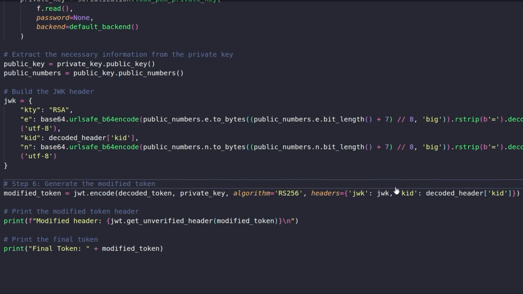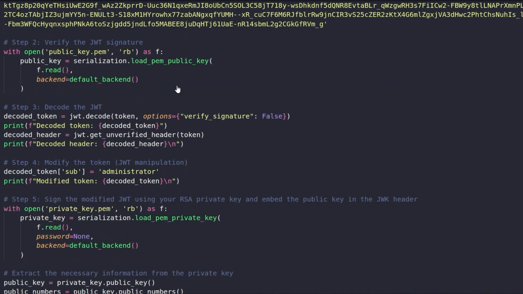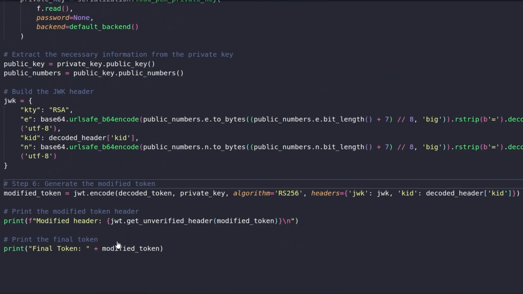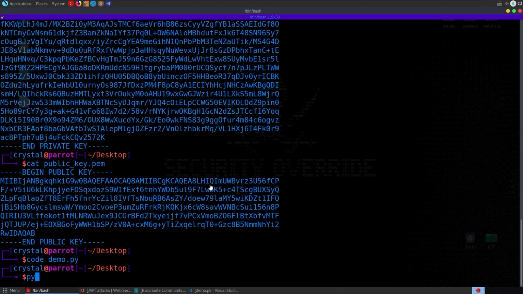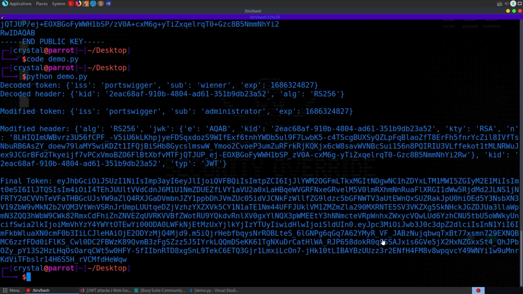Apart from that, it adds the KID as well. So we're just adding the original KID from our token. And that's it. It's just going to print out the modified token and the header. So I'm going to hit save, and then let's do Python demo. All right, and there you go.